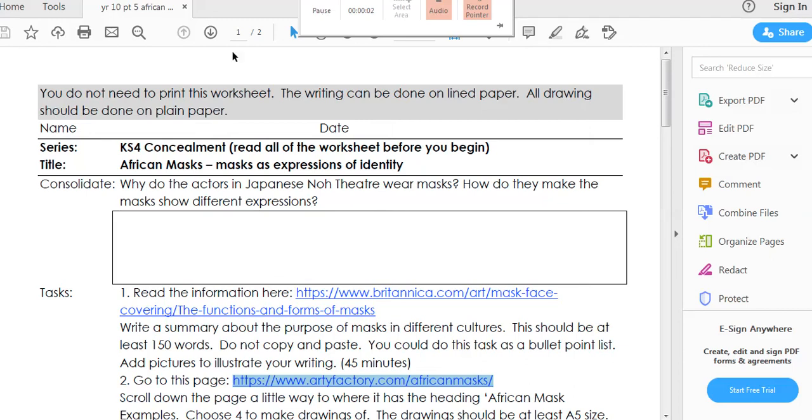Okay, Year 10, so this is the worksheet that I've sent to you. There's a couple of links on there that are useful to you to help you complete this task. I've used the same format as I have before, so you're probably familiar with this now. Consolidate, just answer something there about why do actors in Japanese Noh theatre wear masks. So just think back to what you were doing before.